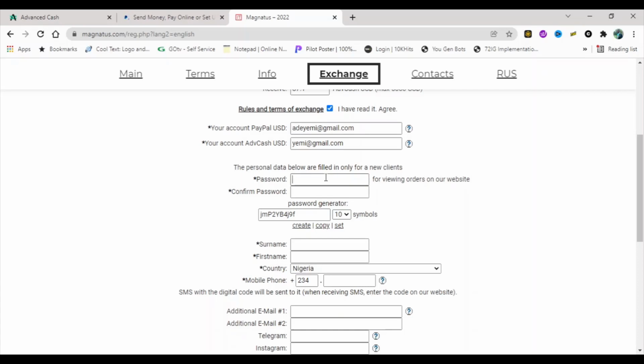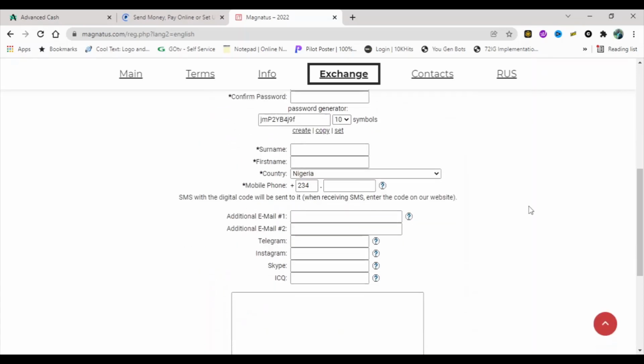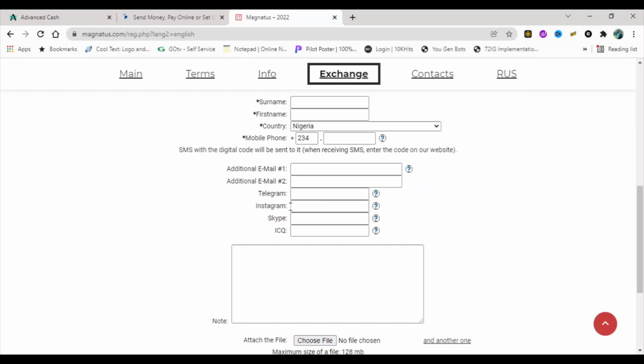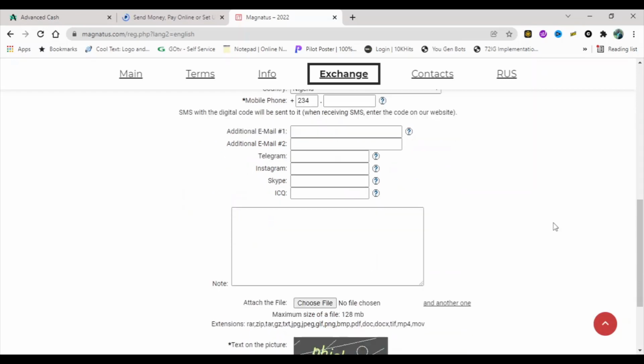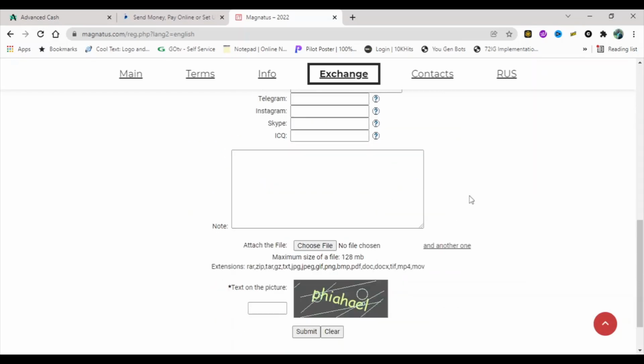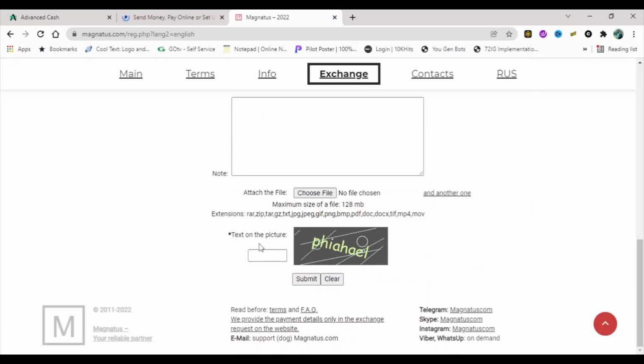you put the password right here, okay? Then you put the username, the first name, your country, your phone number, right? Additional email, if there's any. All this information is not really necessary, right? The note is not necessary either. Then you enter the text on the picture here. Once you do that, you click on submit. Once you click on submit, they are going to ask you for some things, right?